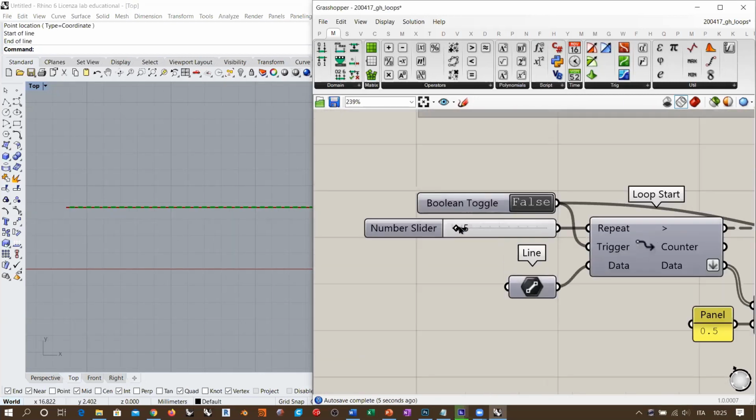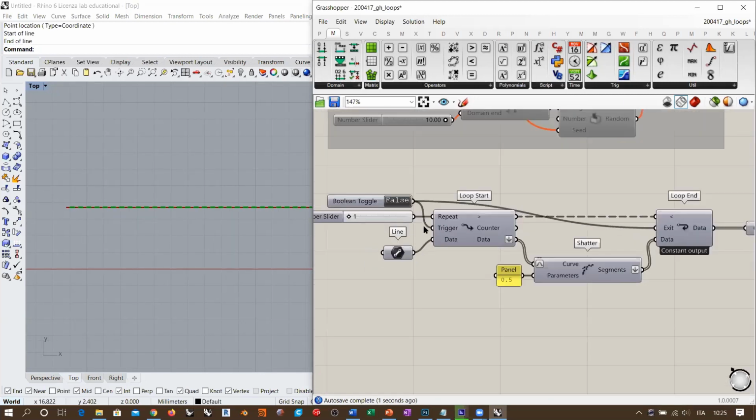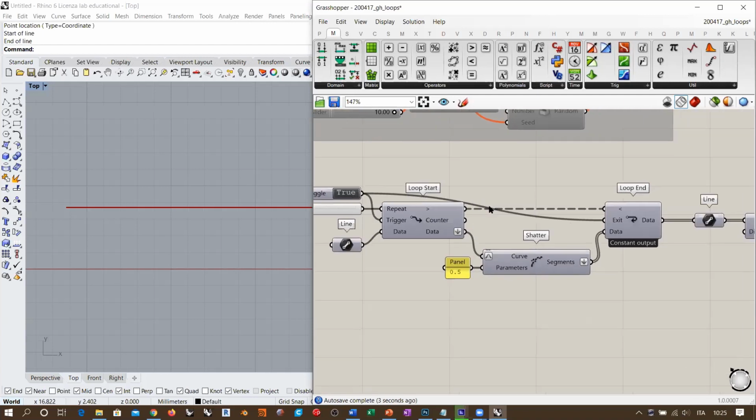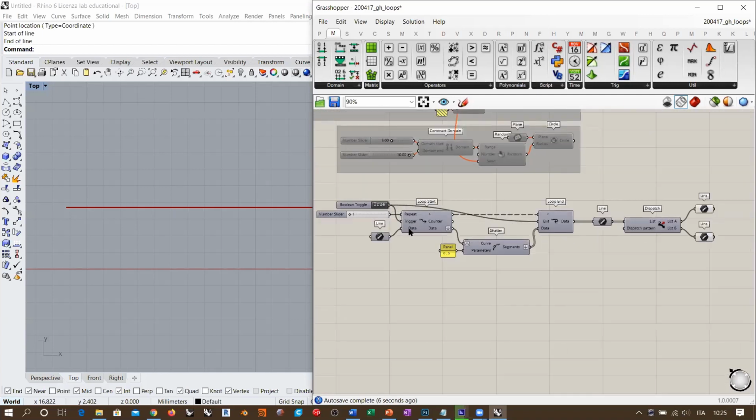Now, let's decrease the amount of iteration. Let's switch it back to 1. Let's untrigger the loop. And we have these two things. Okay, this is what comes out from the shatter and the output of the loop end. So even if the loop is not running, the data are still flowing. Okay, so there is one line coming in, it's being shattered into two segments, and these two segments are coming out from the loop end and are dispatched using this dispatch component.